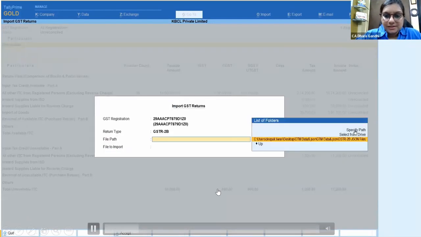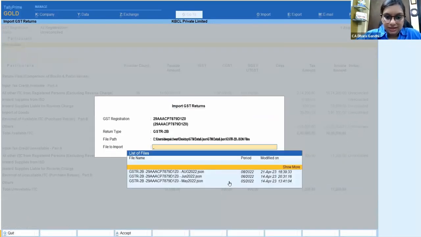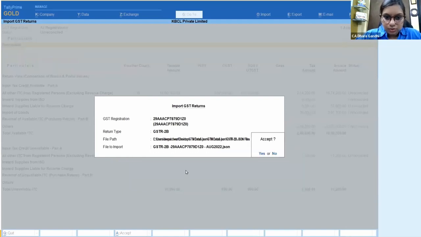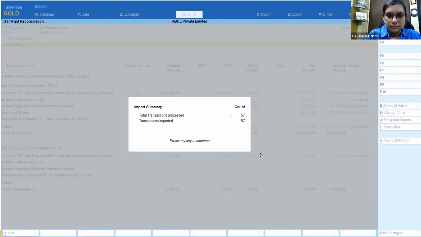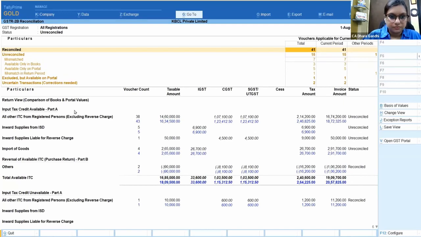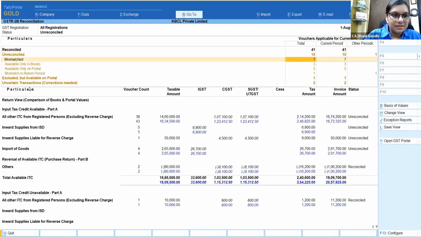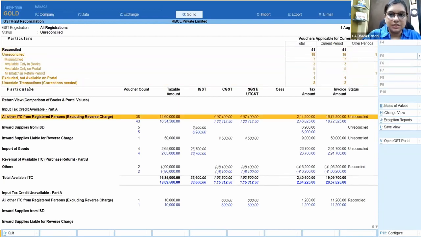I just have to specify the path. It will read the data, and the GSTR 2B would be imported within a few seconds. So all the 57 transactions have been imported. Now you can see reconciled, unreconciled, mismatch, available in books, available in portal, and uncertain transactions.